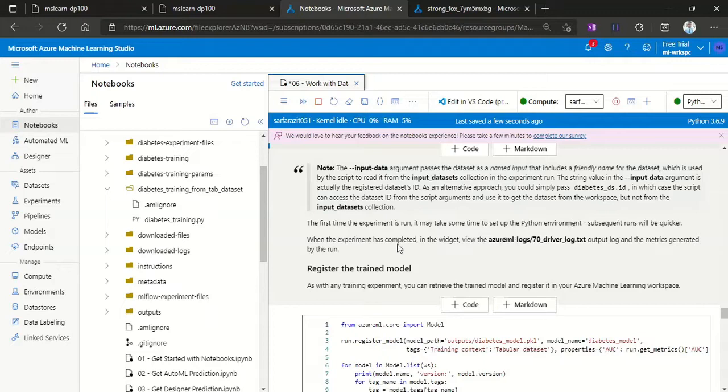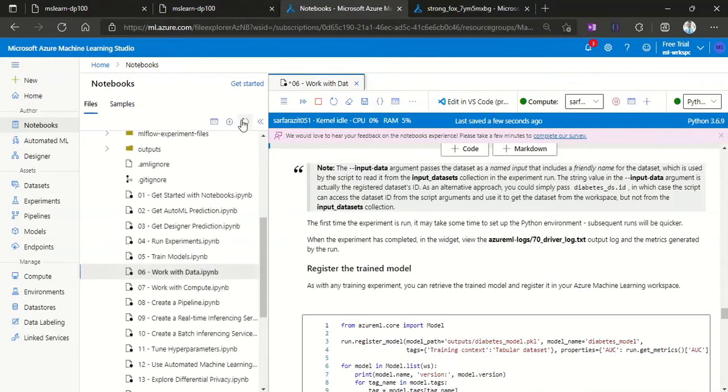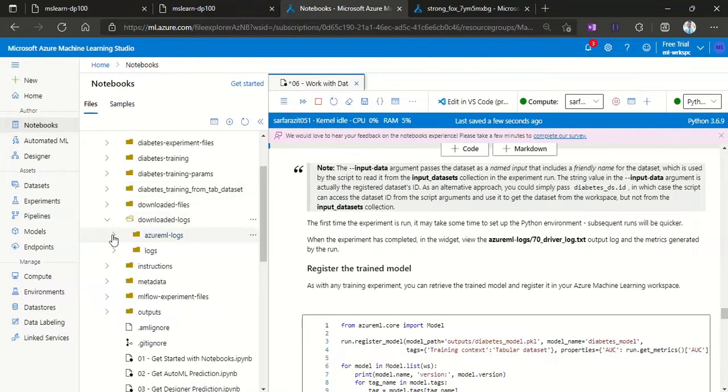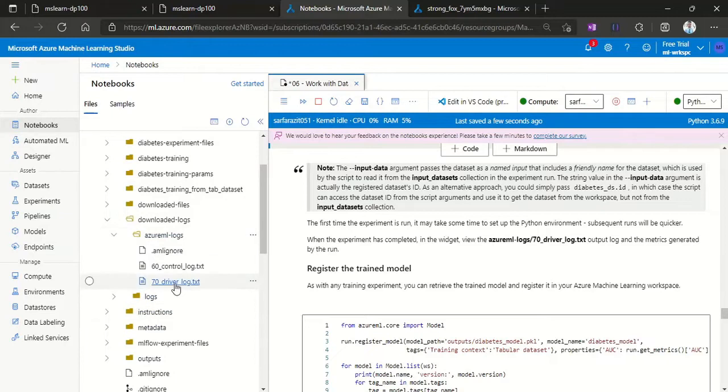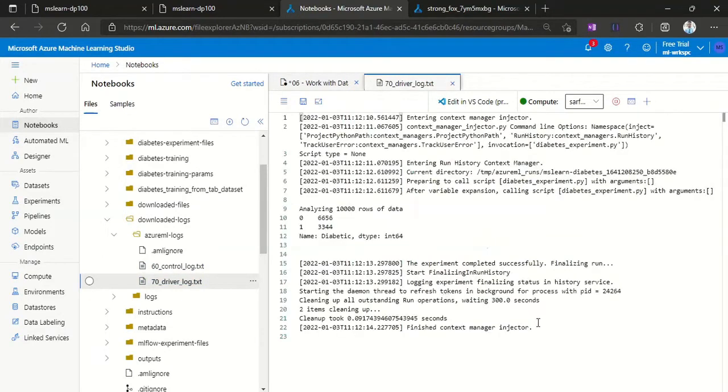When the experiment has completed, in the widget you can view the output log and the metrics generated by the run. These are all the logs being generated by the run. If we refresh this, downloaded logs, Azure ML logs, we will be able to see the logs here for our experiment.